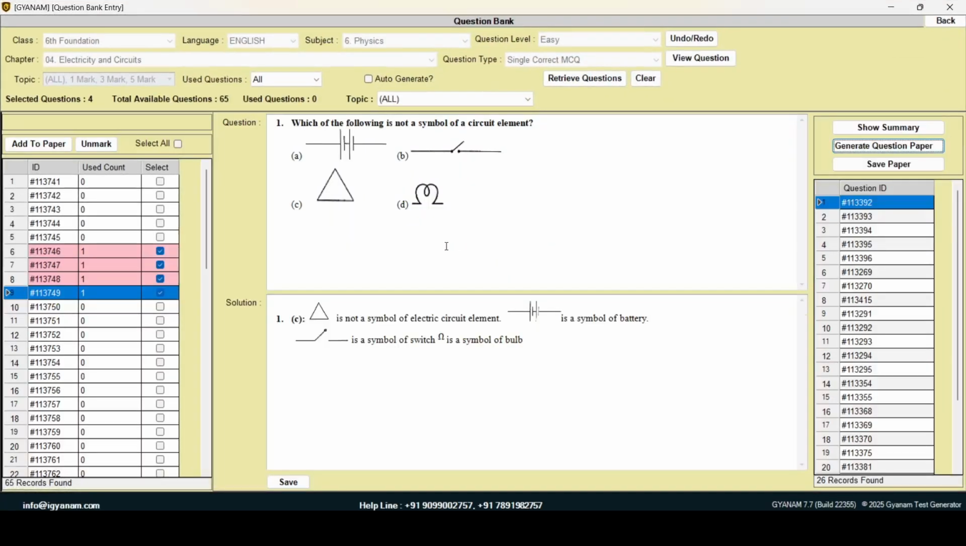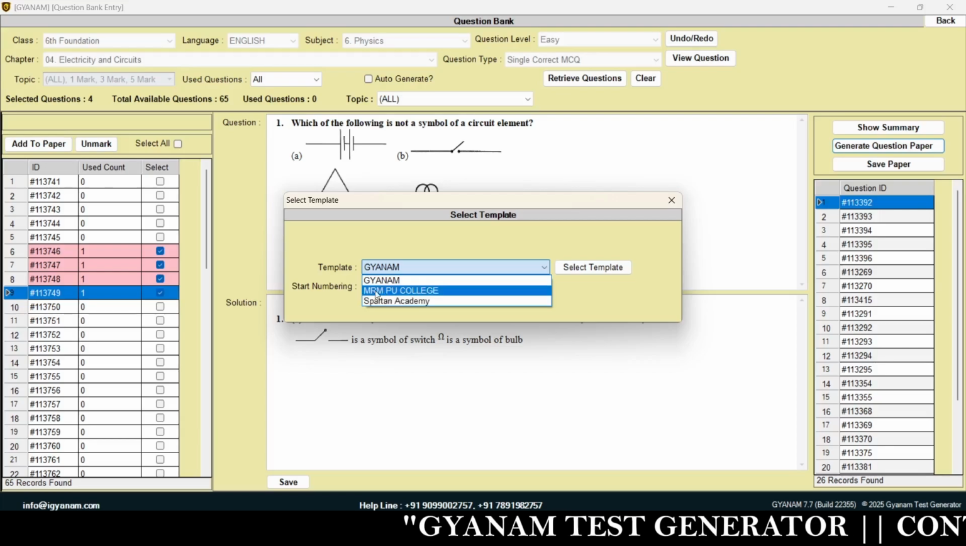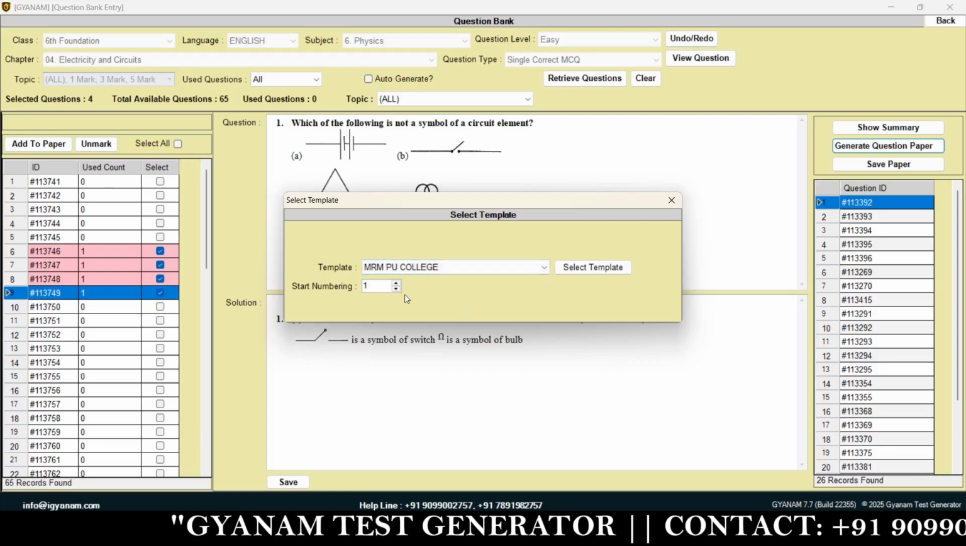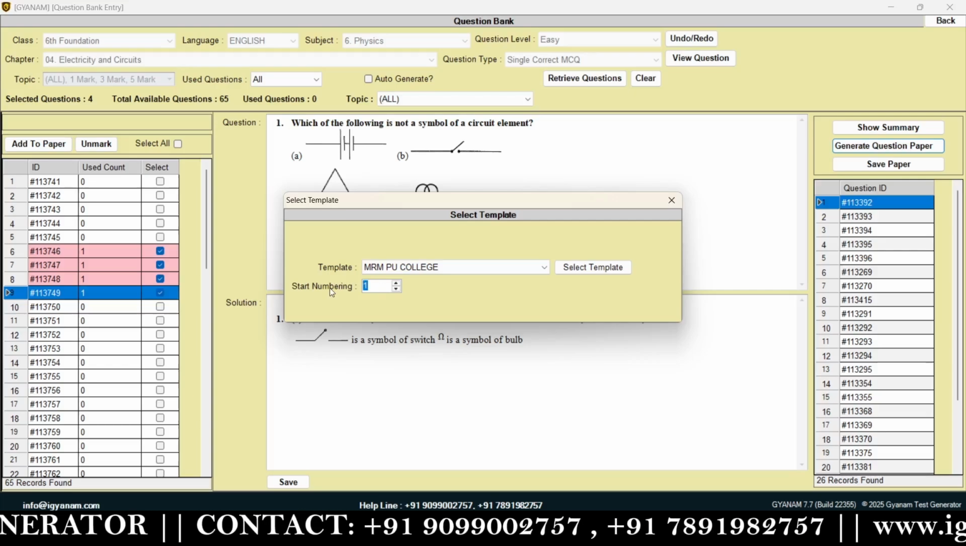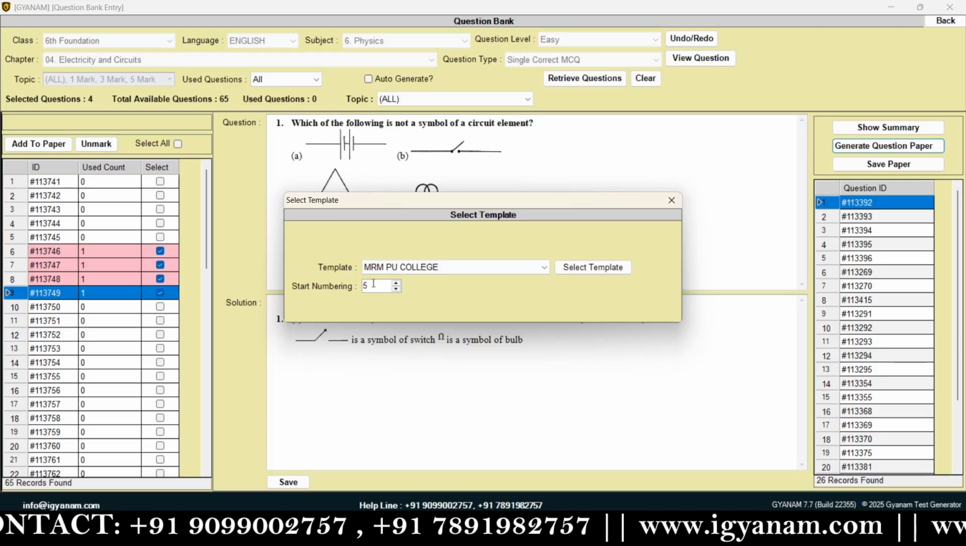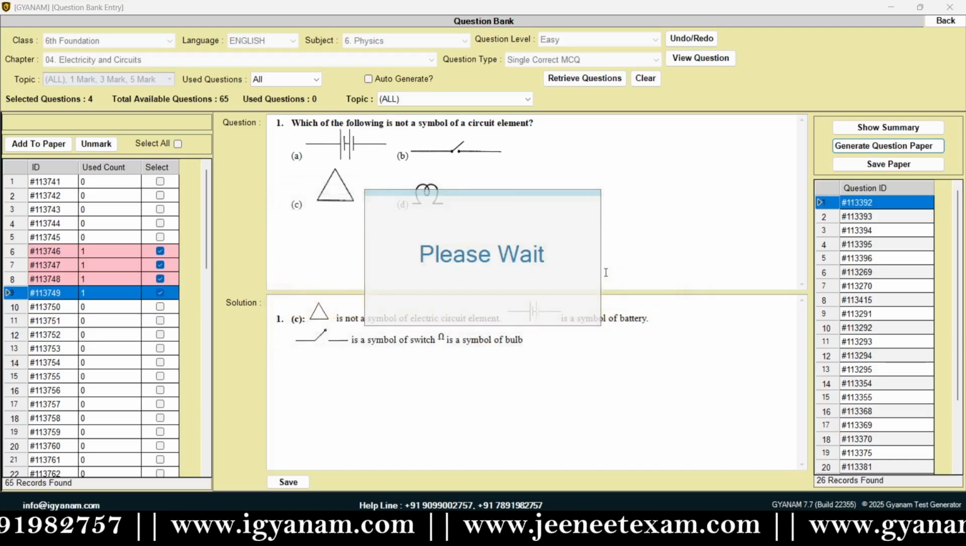Papers will be generated with your institute name and logo on it, with no restrictions. You can add many templates in the software. The same question paper can be generated under 10 names, 5 names, or whatever names you require. Like I am generating this paper for MRMPU college, and you can start the question numbering from any digit. By default, it starts from 1. Suppose I am starting this question paper from digit 5. Just type 5 here and click on select template.